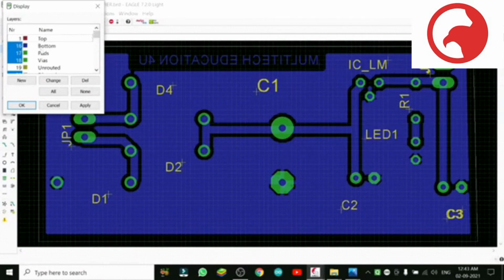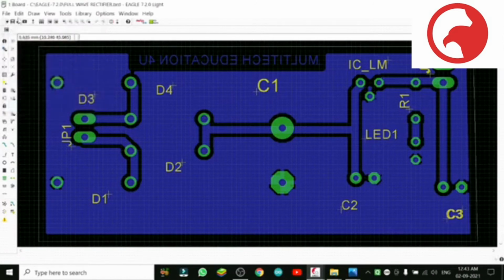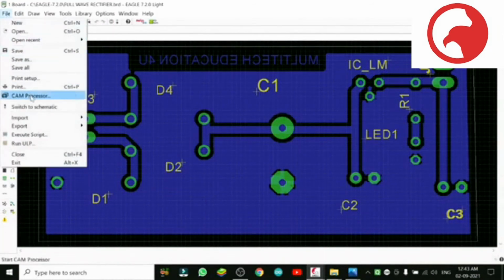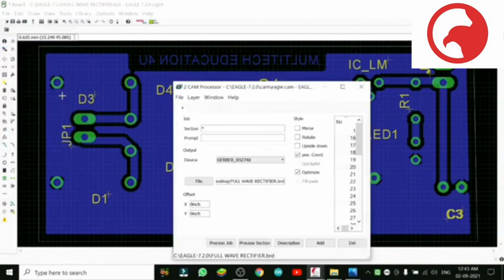Bottom, pads, this dimension, so like that apply it. Okay, so it's okay now. Now I will go to CAM processor.